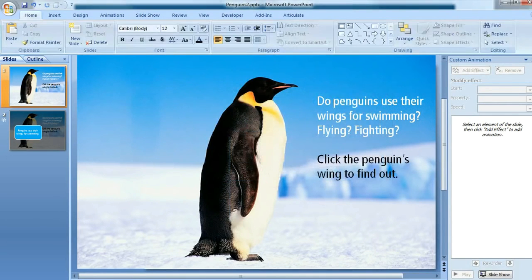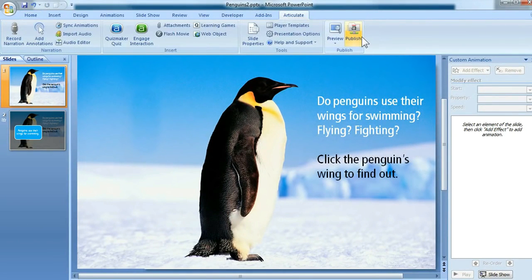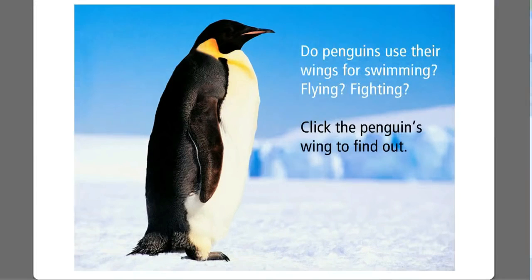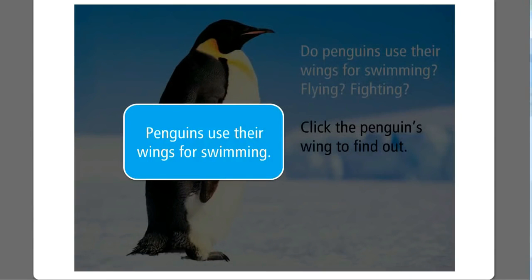So that's pretty much it. Now you can view the slide in PowerPoint, or you can publish from your Articulate Presenter menu right up here. Choose the Articulate tab and then select Publish. And once you do that, it'll look a lot like this. So again, if I click the penguin's wing, then that pop-up appears just like I designed it. So that's it. That's how you can simulate a pop-up box in your PowerPoint presentation or your Articulate Presenter project.